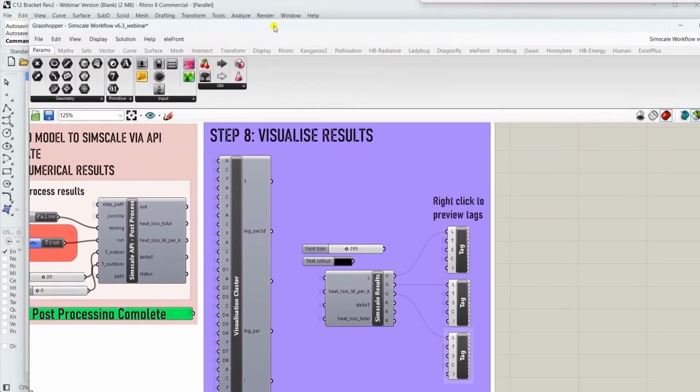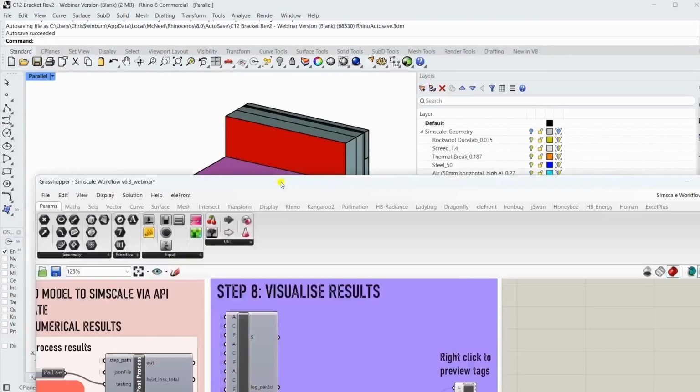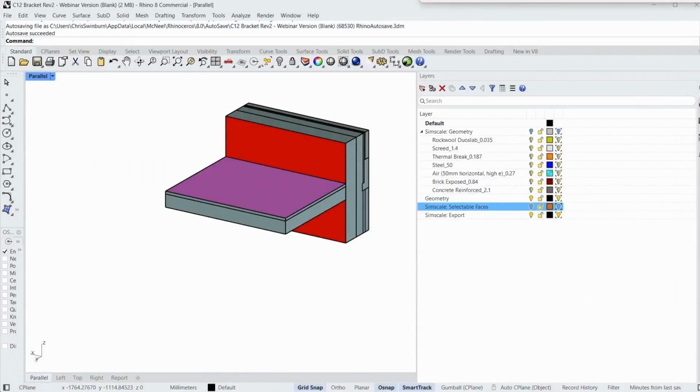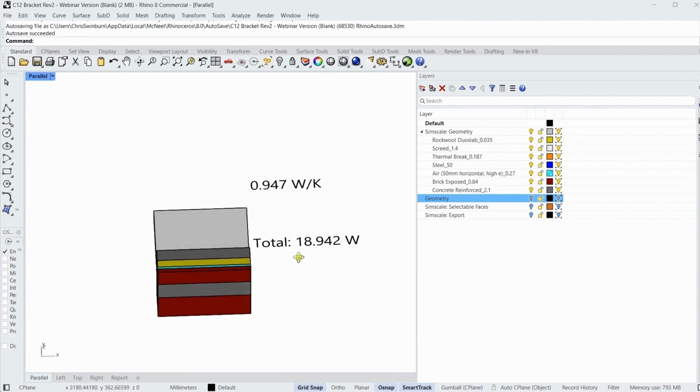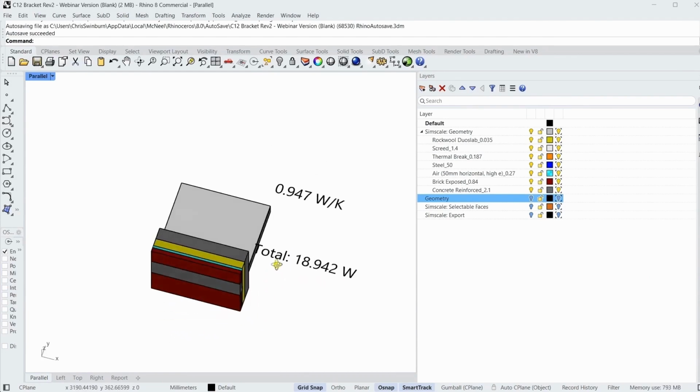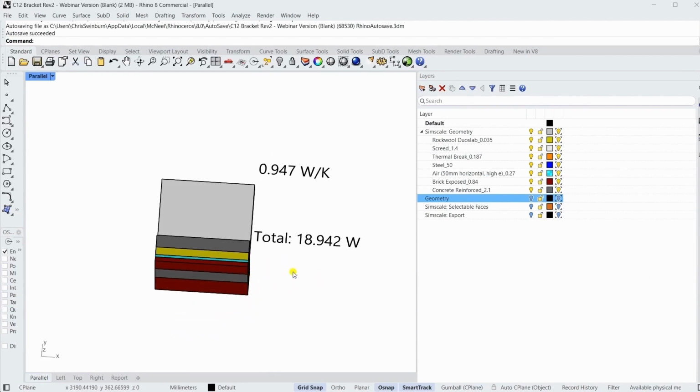So if I go back to our model, what we can then do is take those results and display them on the geometry model, which could easily be developed into a report output format.